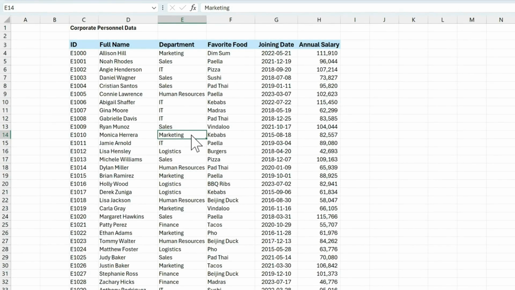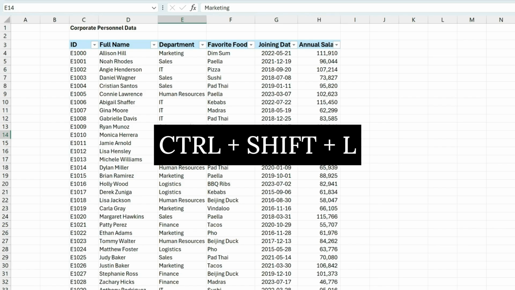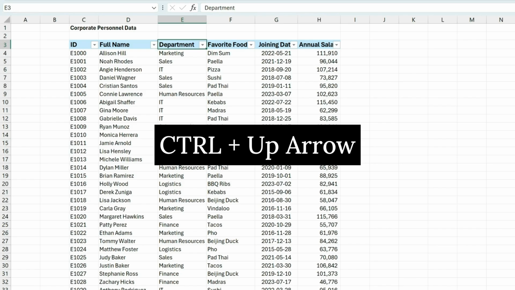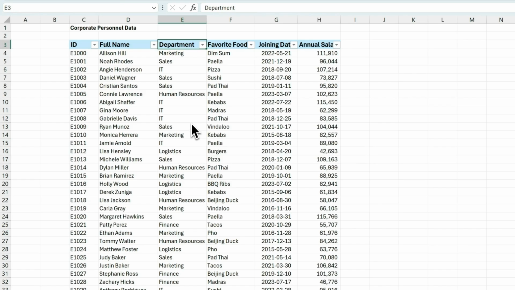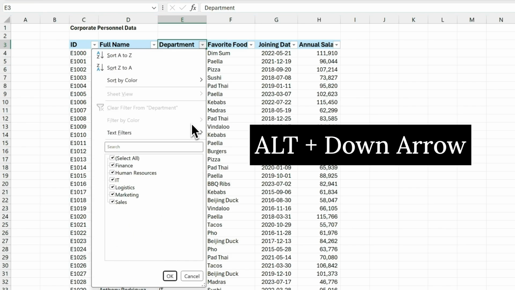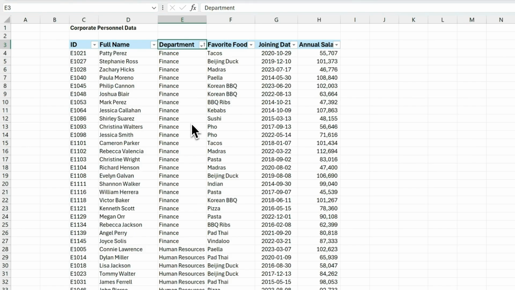Now we've come to our fifth combo. We're going to use keyboard shortcuts to sort and filter this dataset. So first we'll press Ctrl, Shift and L to add filters. Then we'll hit Ctrl and up arrow to jump up to the top header row. And finally we press Alt and down arrow to open the drop down. And then we can sort A to Z, press Enter, job done.